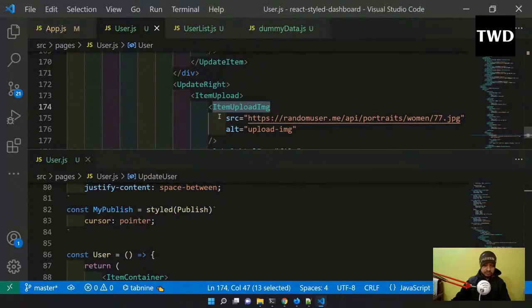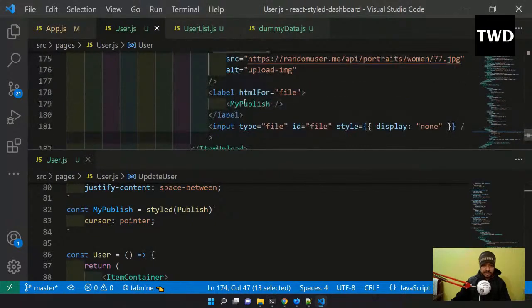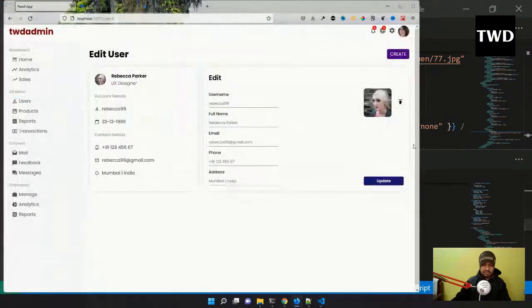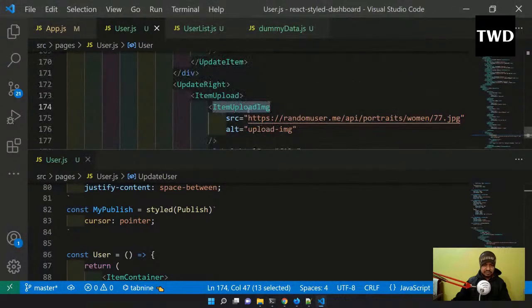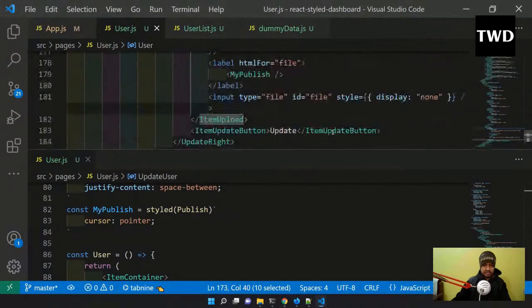So this is again coming from our common thing. Okay, and then this publish is there, which is there for that icon. Okay, and then input type file displays none, I have done this. Okay, the item upload is wrapping everything. So this input type file is coming from that input type file.